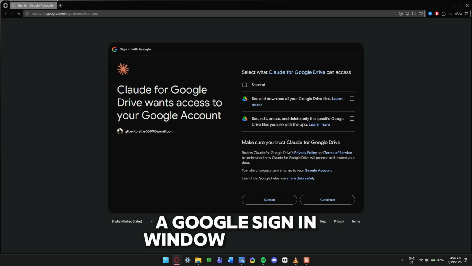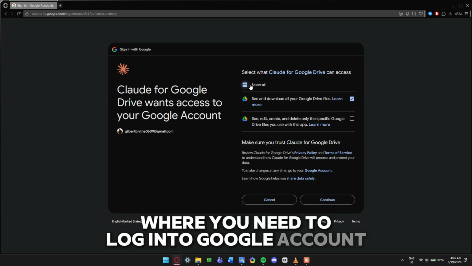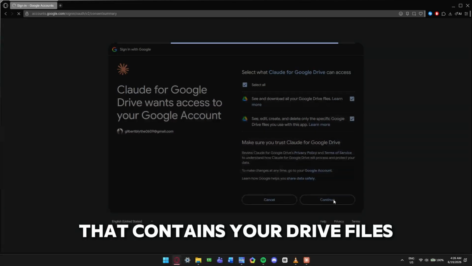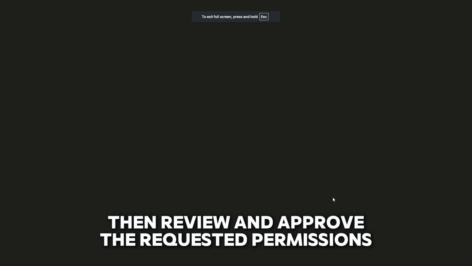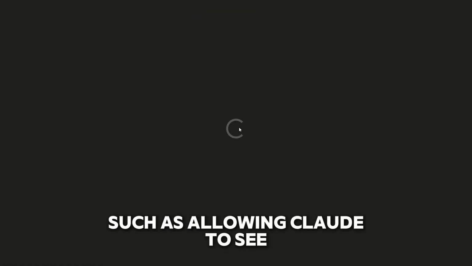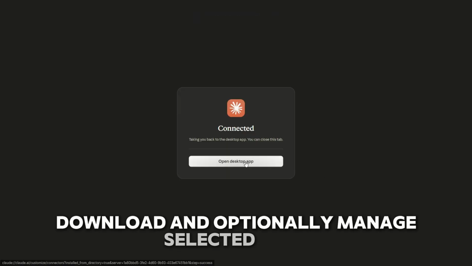A Google sign-in window will open where you need to log into the Google account that contains your Drive files. Then review and approve the requested permissions, such as allowing Claude to see, download, and optionally manage selected files.